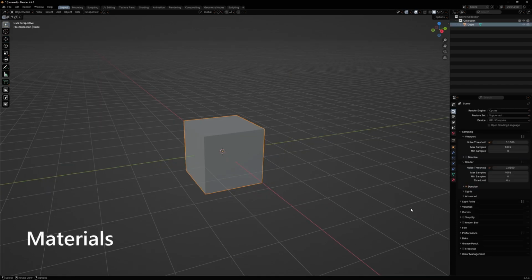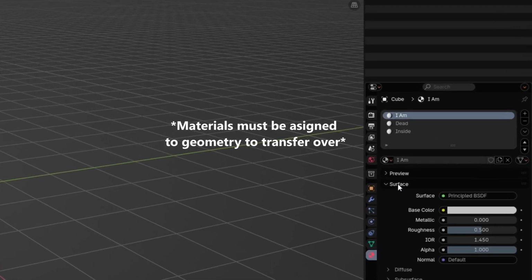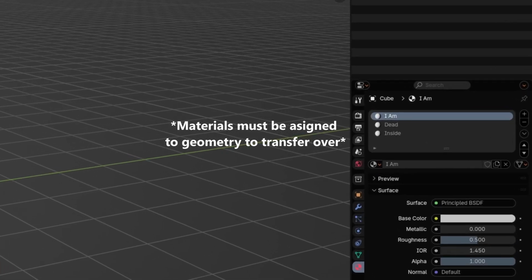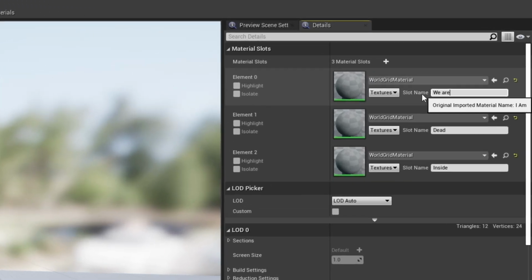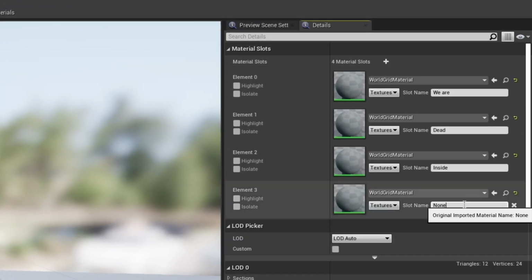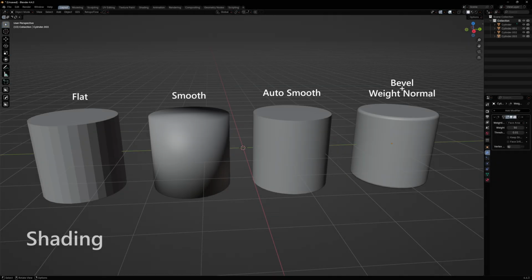Next is materials and material slots. The materials you have on your object will come over as material slots in Unreal Engine with their naming conventions. They can be added, edited, and removed in Unreal Engine. I typically work with bake textures, which are pretty much plug and play. Procedural textures in Blender won't transfer over, but can be recreated in UE for the most part with their respective nodes. How your object looks in Blender is how it will look in Unreal.